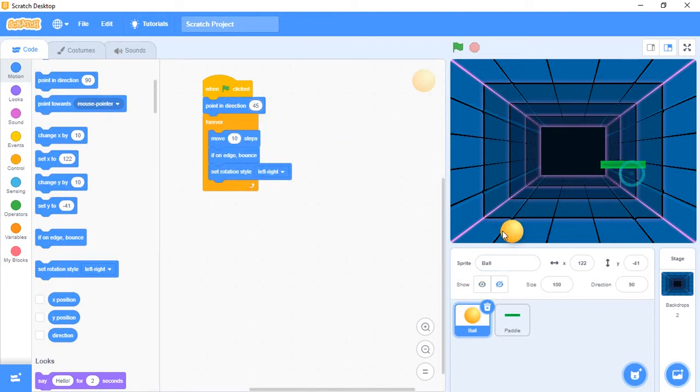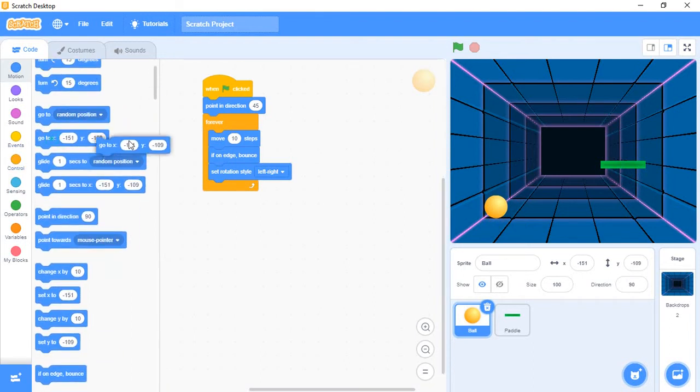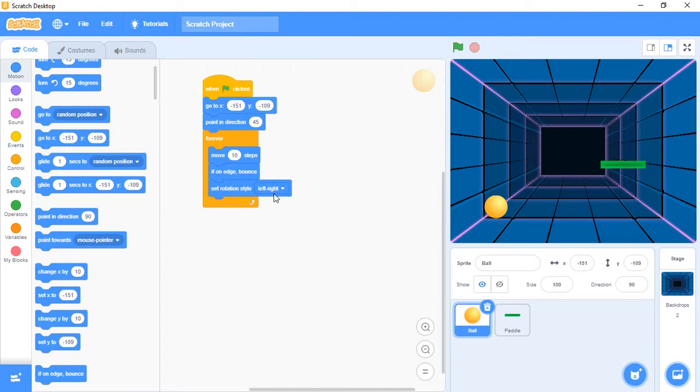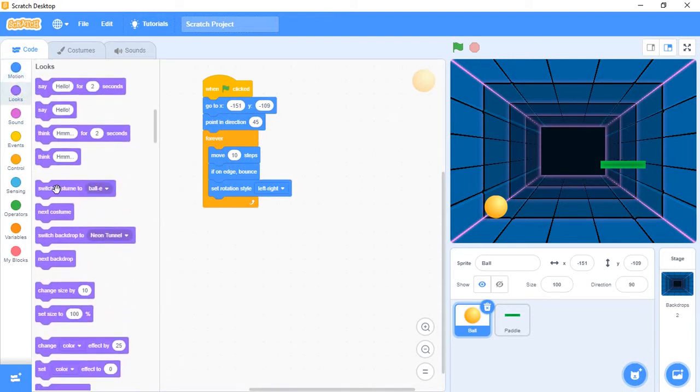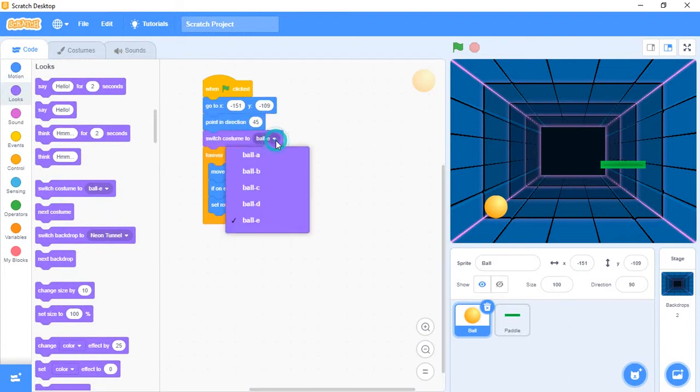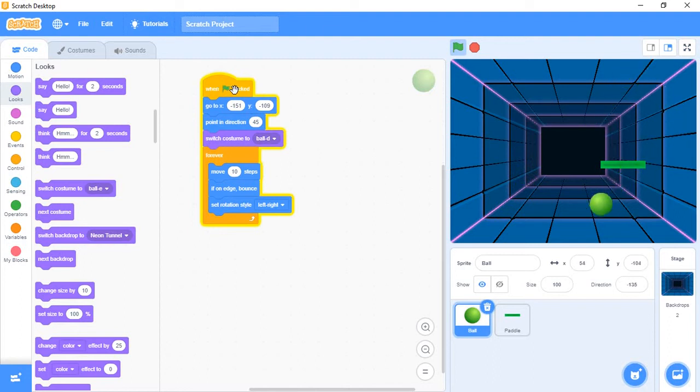Next, at the starting of the game, it should be in a particular location. Then set go to x and y coordinates in a particular location. Whenever you click on this green flag, change its appearance to whichever costume you want, you can select. This is how it's moving.